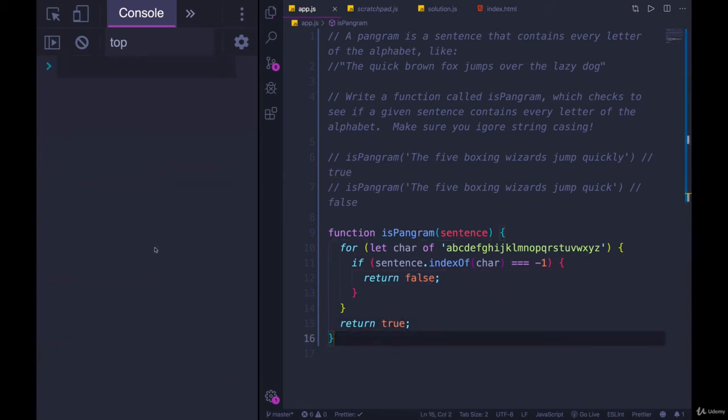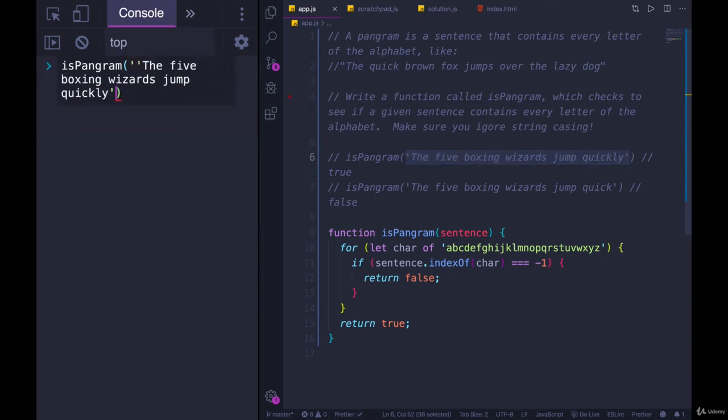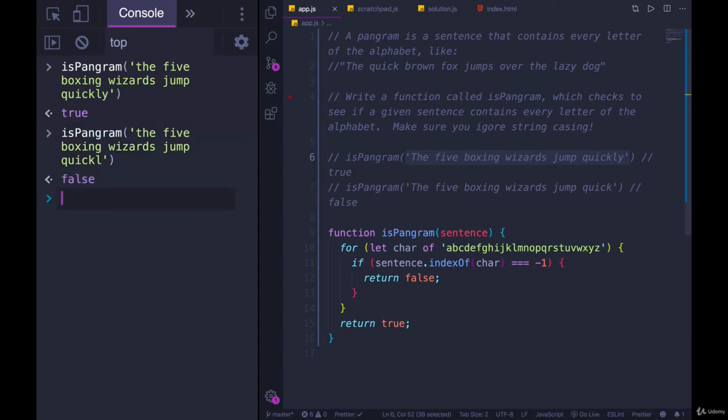Let's verify it. Refresh over here. isPangram, I'll pass in this string, although there is a problem with this string. We have a capital T at the beginning. So I do need to update that for now to a lowercase t, and we get true. Let's try deleting a single letter. We now get false. Some other letter, still false. Okay, it appears to be working.